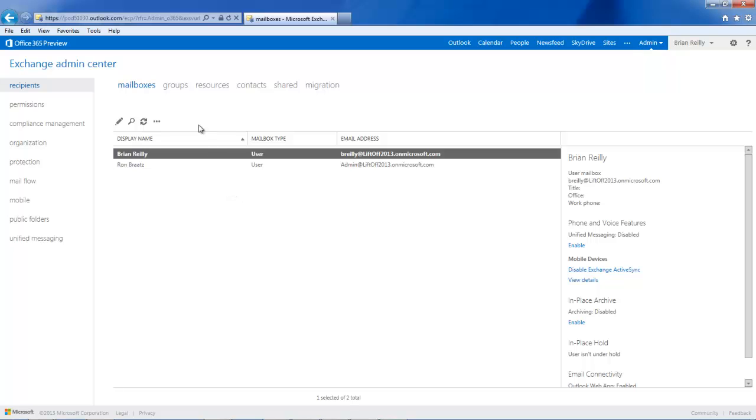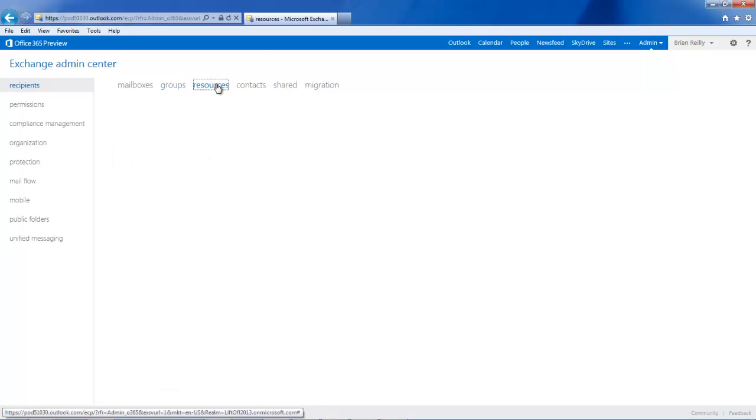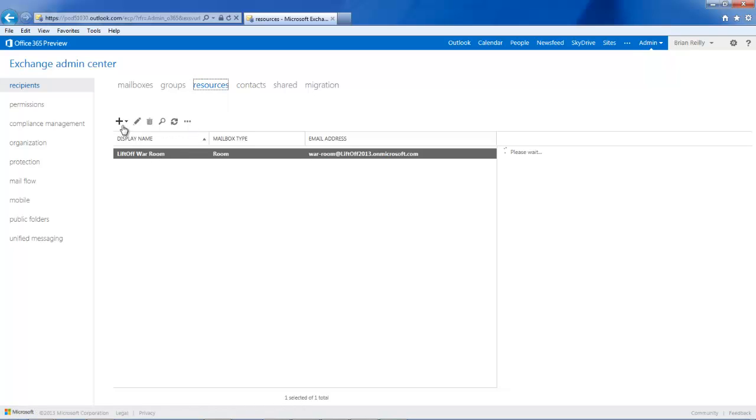Notice right away that I can do some things here that I wasn't able to do in the last flavor of 365. Under Groups, add a new group. I can add my distribution group, security groups, but I can also add a dynamic distribution group, which is a nice new feature of 365. Under Resources, this is where I would add things like my conference room and my equipment mailbox.